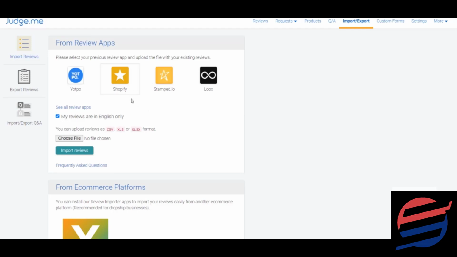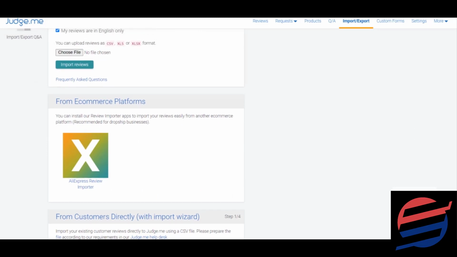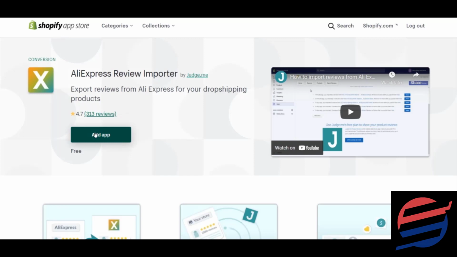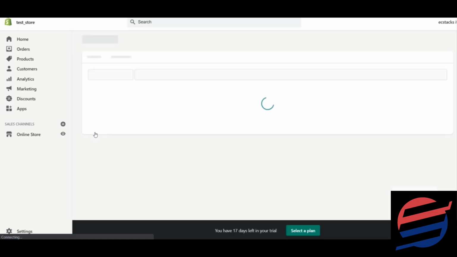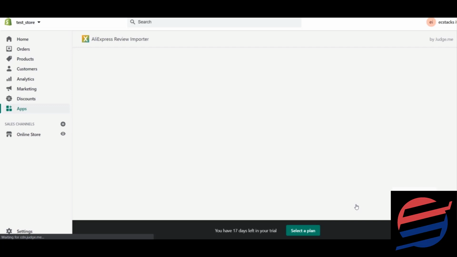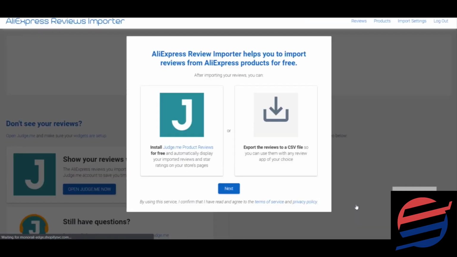Here it says please select your previous review app and upload the file of your existing reviews. This will be only used for our existing reviews. For the e-commerce platform, it says to install the AliExpress review importer, so I will be just installing that one too. Basically, these are all synchronized to each other. So I'll just click on this button as well. Now you can see that our AliExpress review importer is being installed and it's being redirected to a Judge Me place.